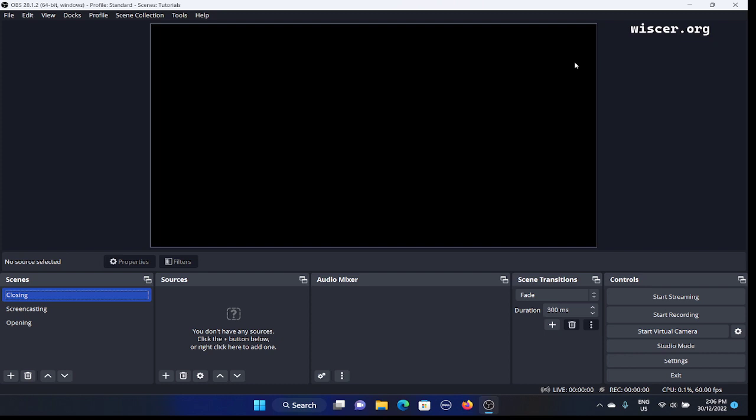Now I want to reorder the scenes, because the opening should be on the top, then screencasting, and then closing at the bottom. To reorder a scene, we're going to use the context menu again. Now we have to move first to the scene we want to move. I'm going to move the closing to the bottom.